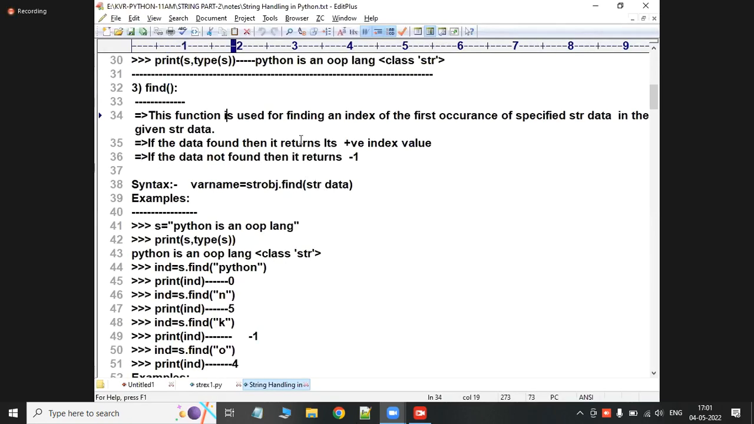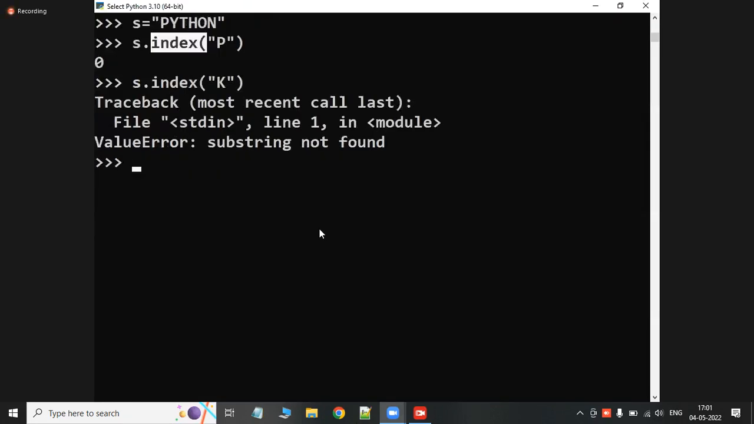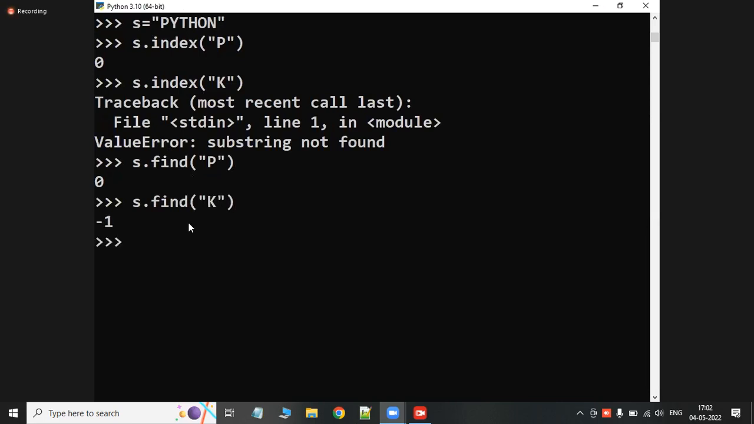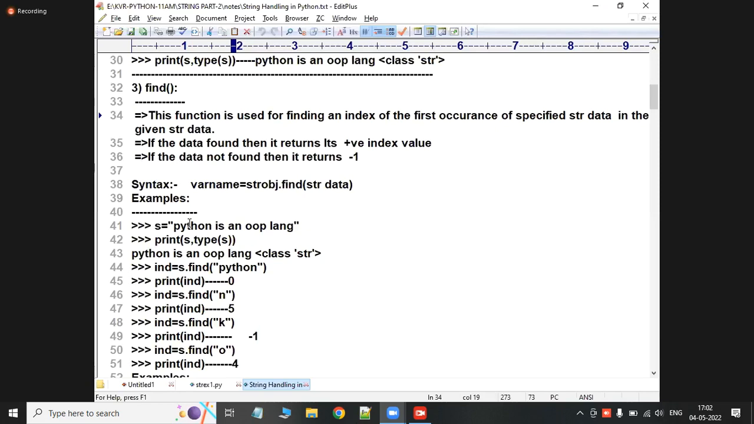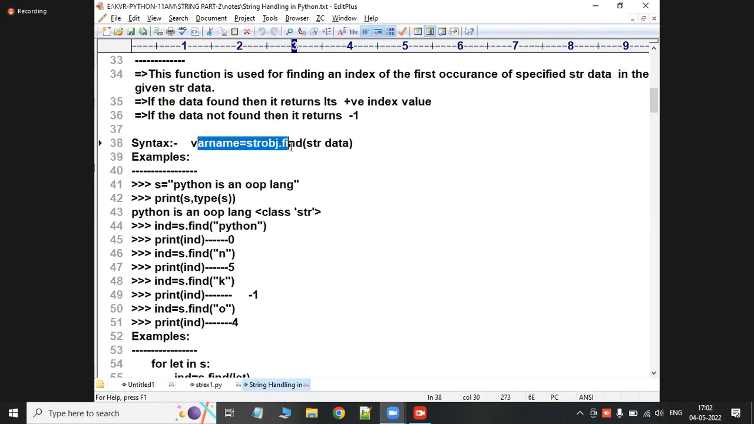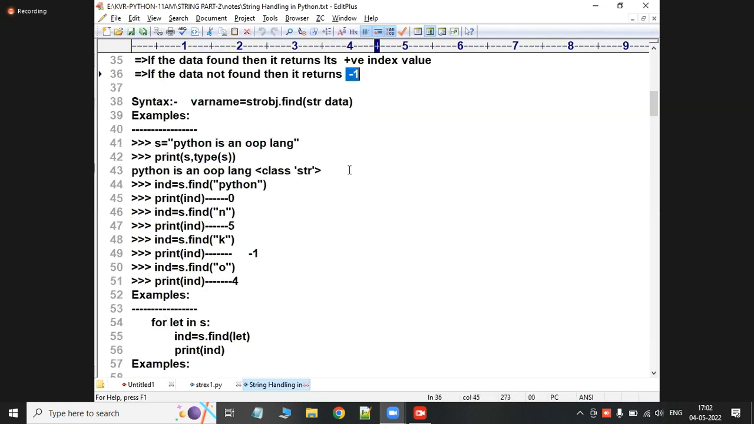Find will give you what? S dot find of P. It will give you the index 0, like our index function. Next, s dot find of K. K was not there. It is going to give you -1. See students, -1. If the value is present, it will give you that value. Otherwise, it will give you -1.